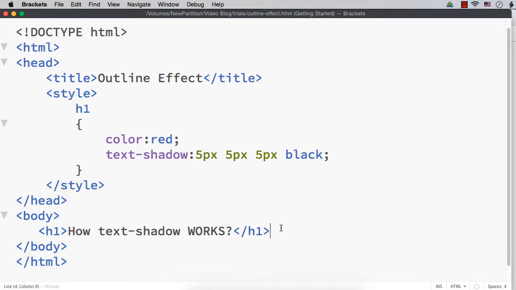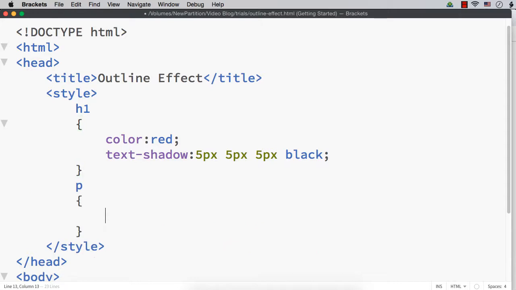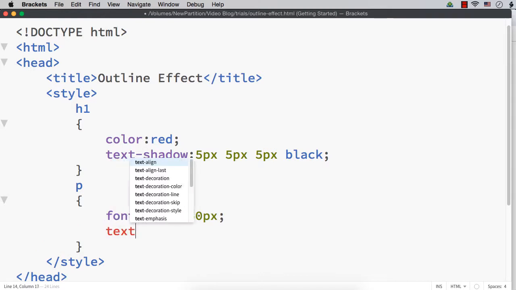So let me add some other text here within a P tag. Let me write: outline effect using text shadow property. Okay. Now let me style the P element. Let me increase the font size first. Let it be, say, 50 px. And let me specify the text shadow.